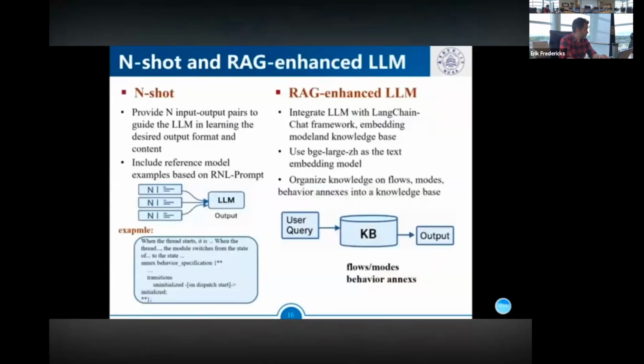To enhance the performance of large language models in generating complex models, we conduct experiments using one-shot and RAG approaches for comparison. In the case of one-shot learning, an example is provided as input-output pairs to the large language model to learn the desired output format and content. To facilitate this, we add modeling requirements and a reference model example based on the AADL model.